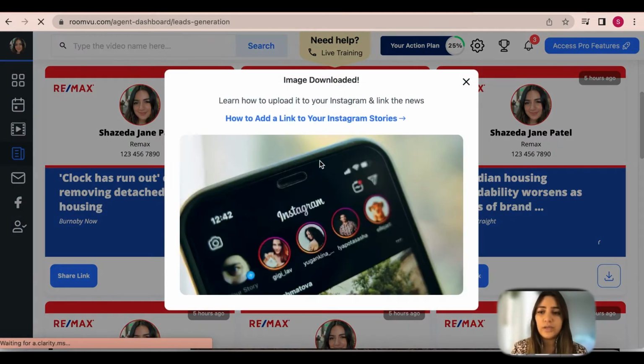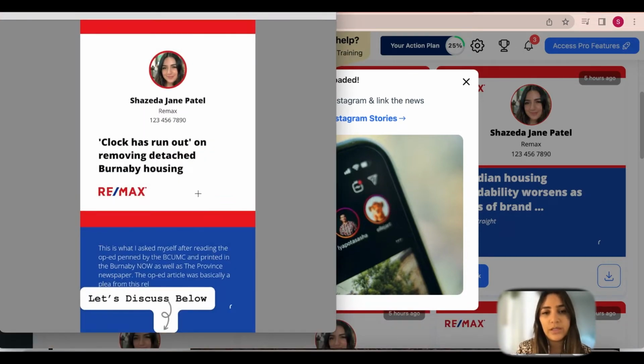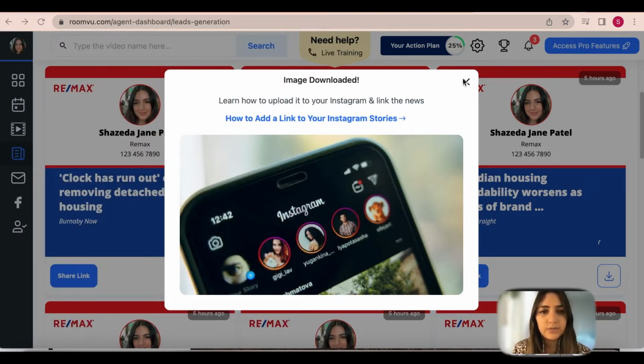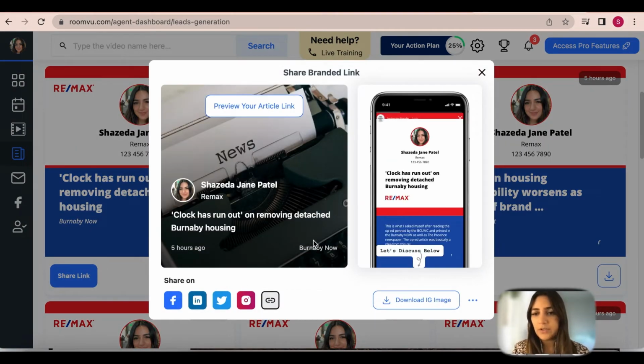So you can pick an article you like and then download the picture, which you would then upload to your story along with the link that you copy. So here's the image you can see. This is what you would upload to your story. And the link is also right there where you can copy to your clipboard.